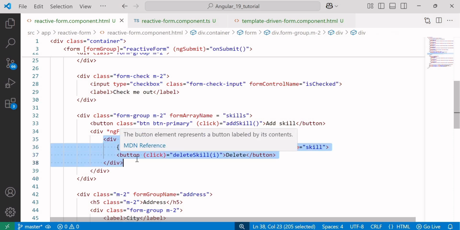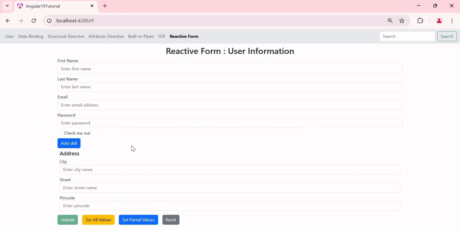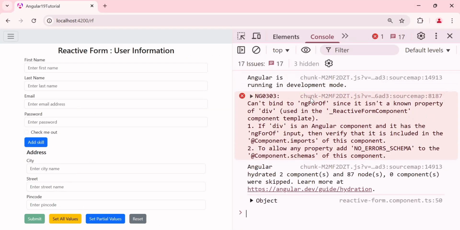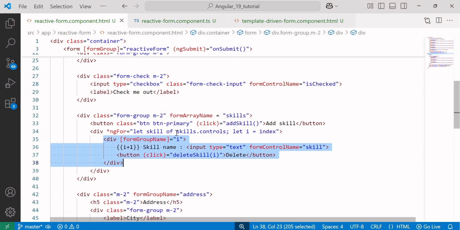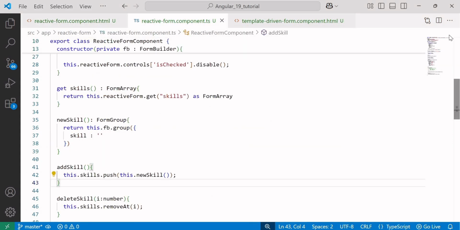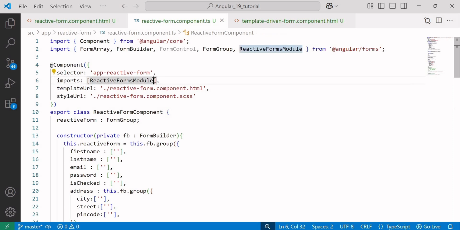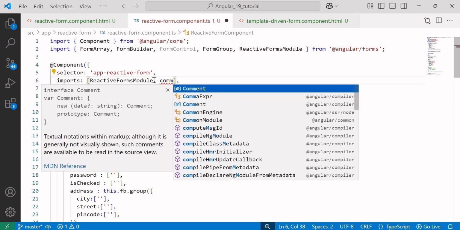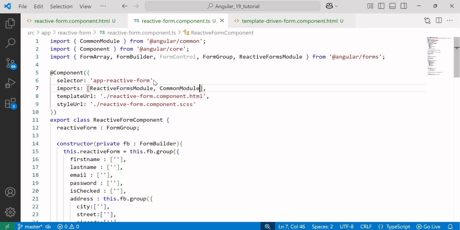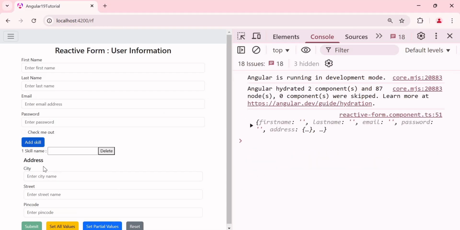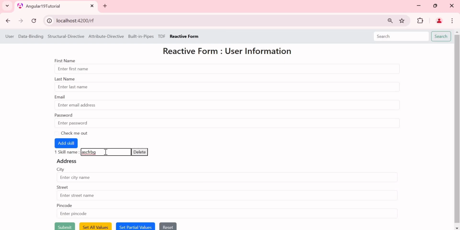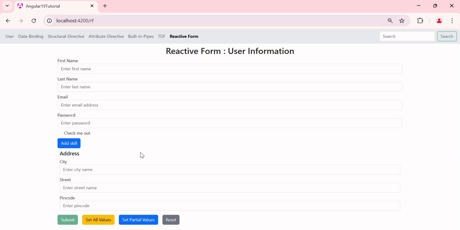So let's observe the browser's behavior. And I'll click on the Add Skill button. We are getting an error: can't bind ngFor. Okay. In order to use the ngFor directive, we need to import the CommonModule or the NgFor inside the imports array. So let me import CommonModule. And now let me click on the Add Skill button. And this time, as expected, an input field appears and it allows me to enter my skill. And when I click the Delete button, the skill and the input box disappear.